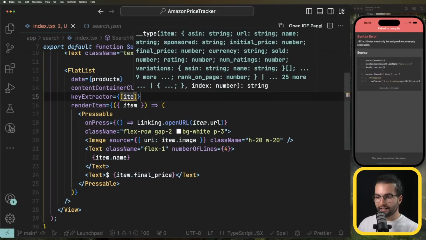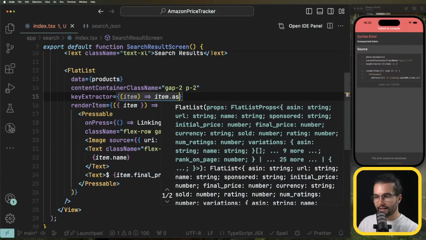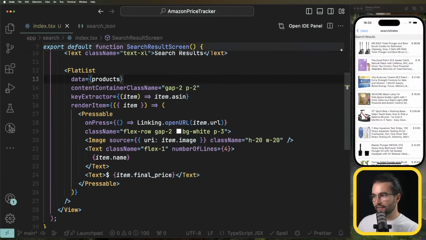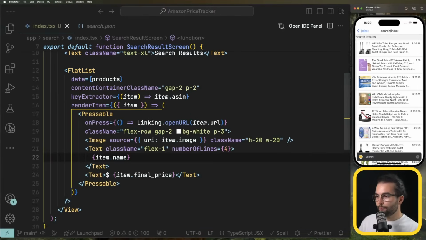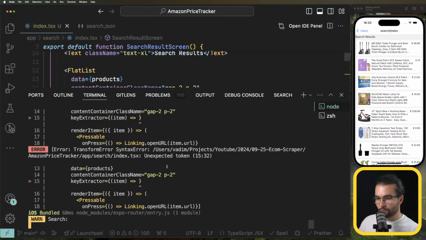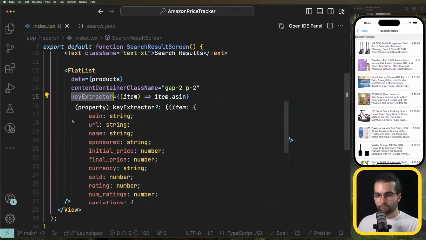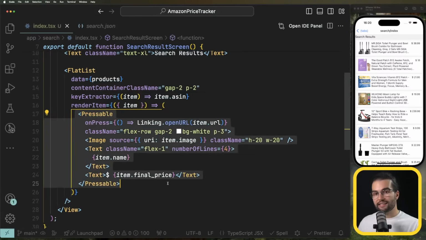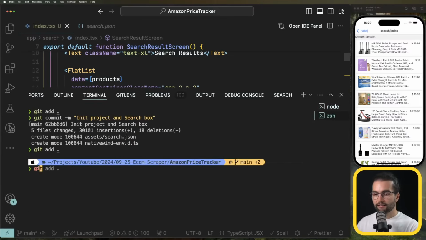So basically, having an item, how do we want to calculate the key? Well, take the ASIN from the item and use that as a key. And now it should work. I'm not sure why I didn't have a warning before, but this way it should definitely work, because we are taking the ASIN of the item as the key for our rendered components inside the long list. So with that being said, I can go ahead and do git add, git commit, product results page UI.